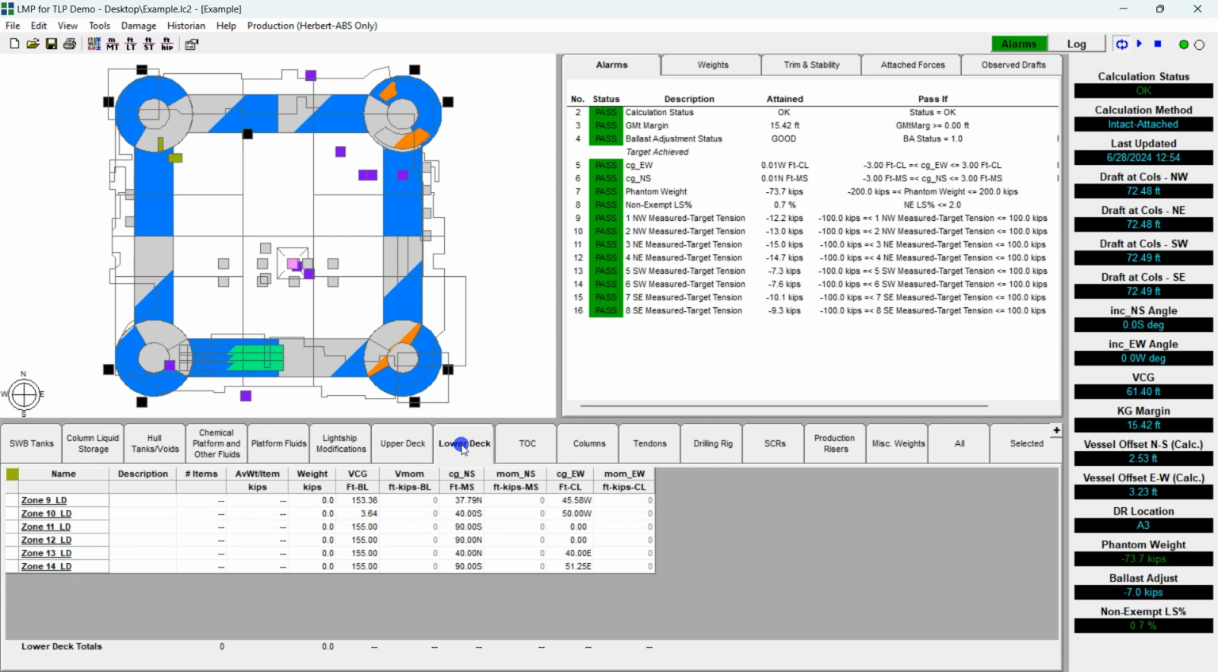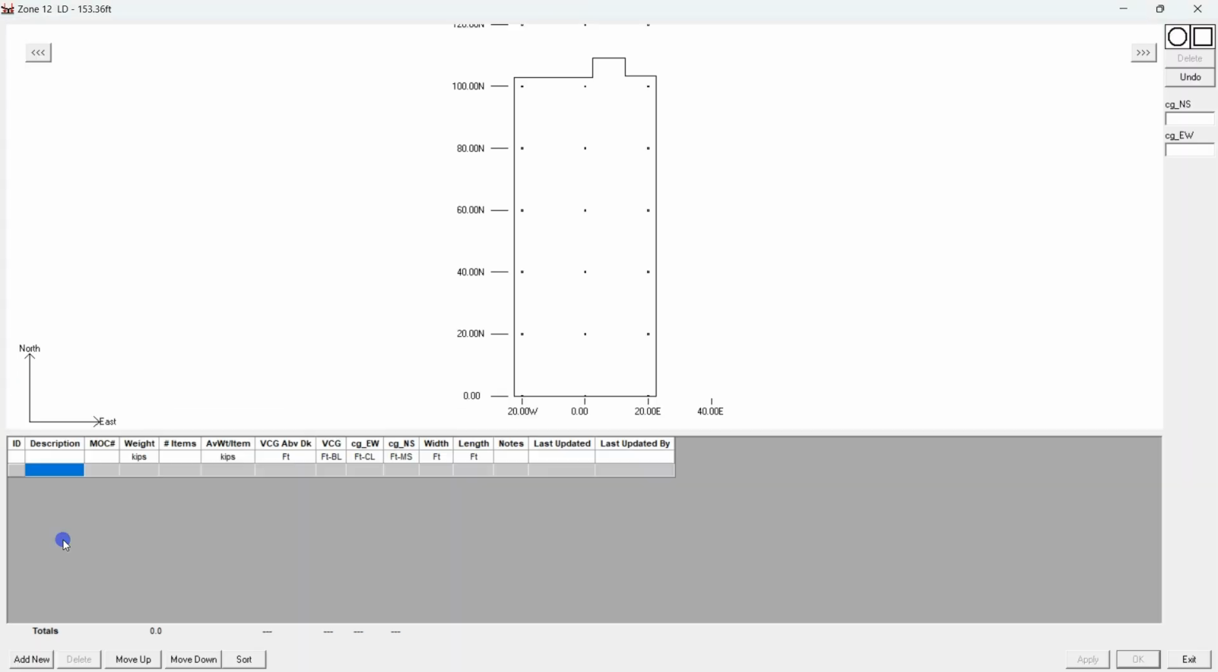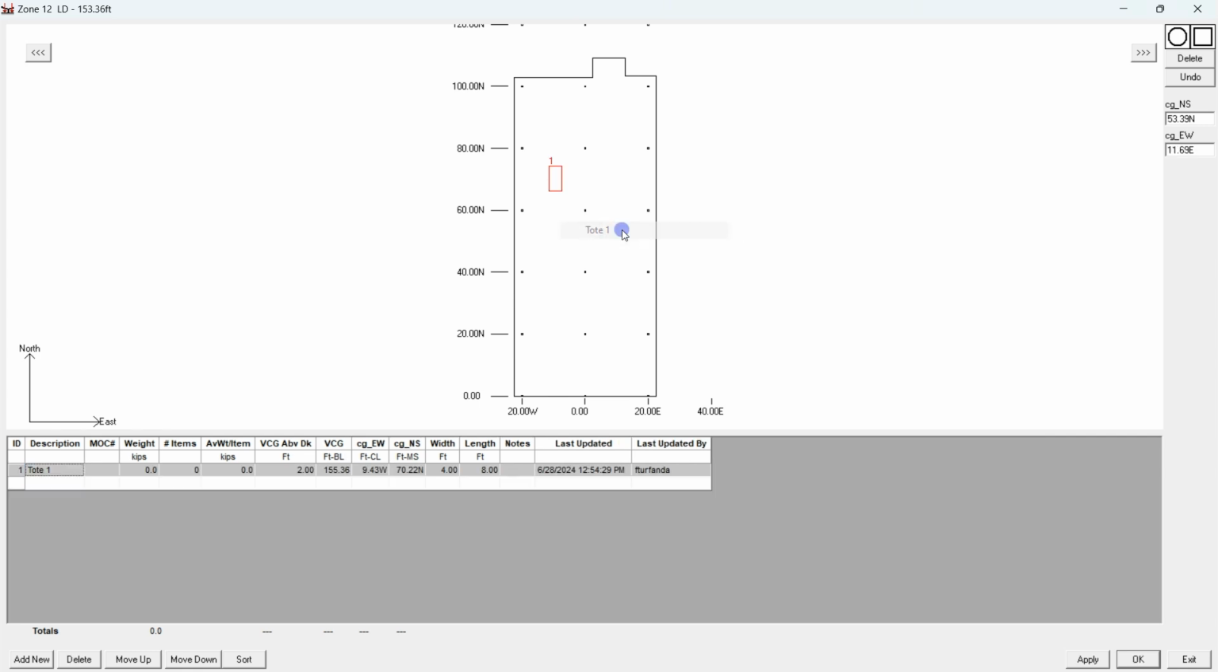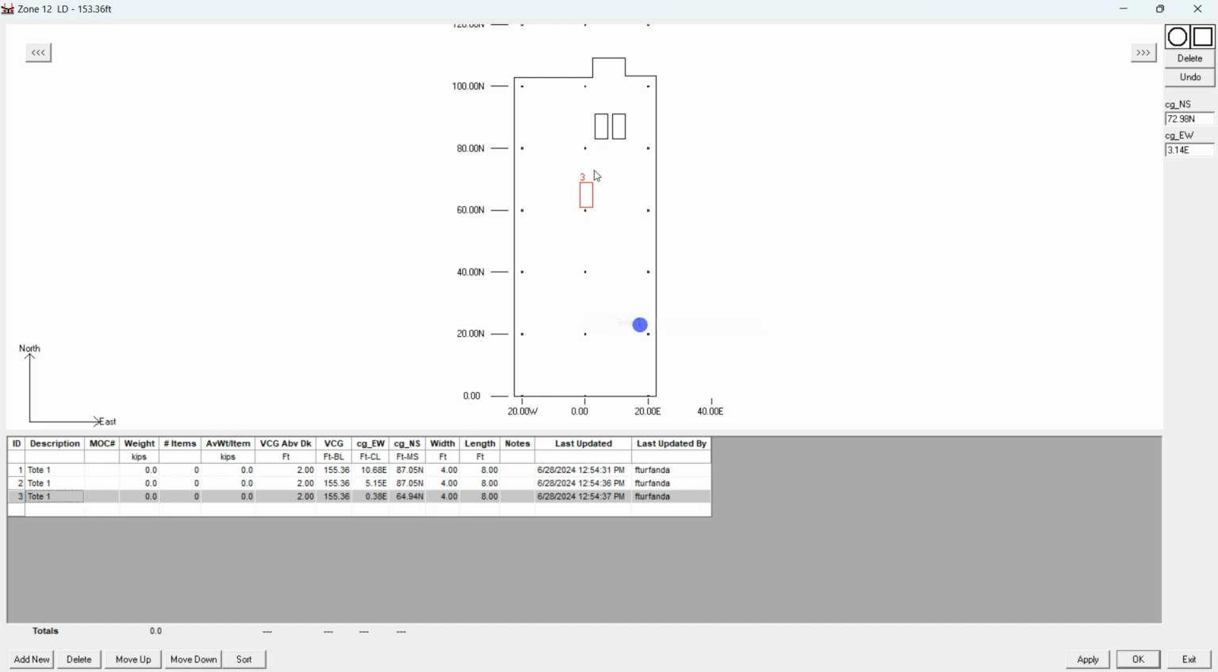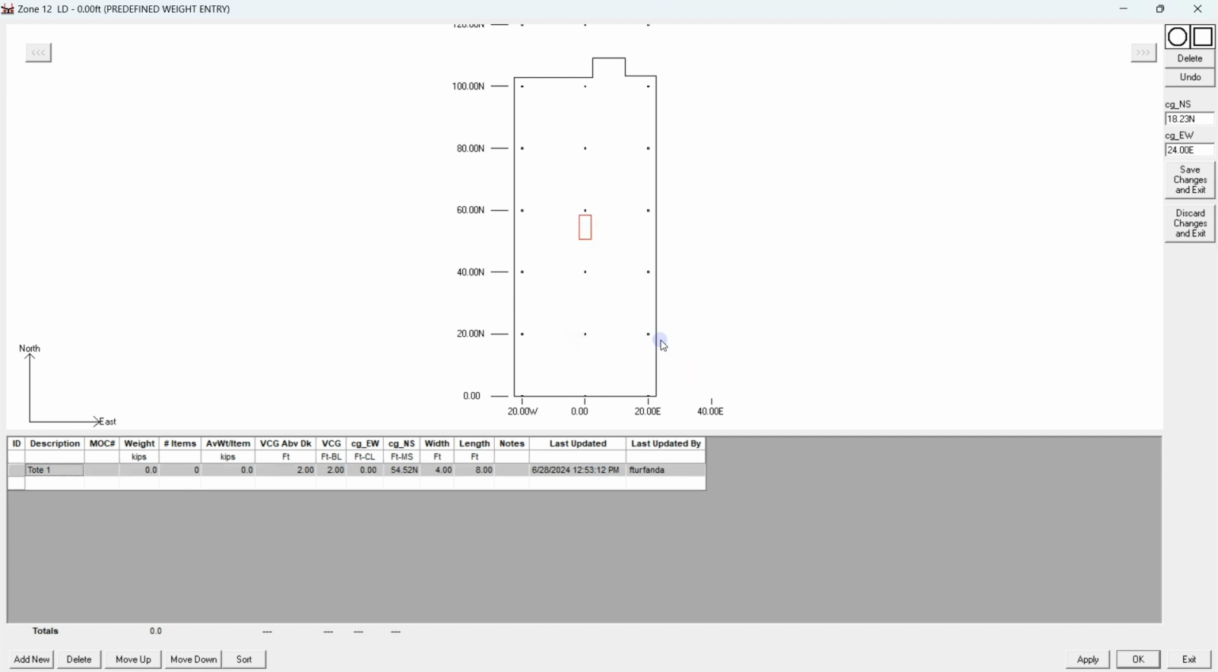So let's say I go to the lower deck and I choose zone 12. If I right click, we will once again see our predefined weight, and I can place it anywhere I want. And I can enter multiple ones. So if I have multiple totes next to each other, I can place them next to each other. And we can have multiple different predefined weights as well. So if I go back into my predefined weights, I can create a new one.